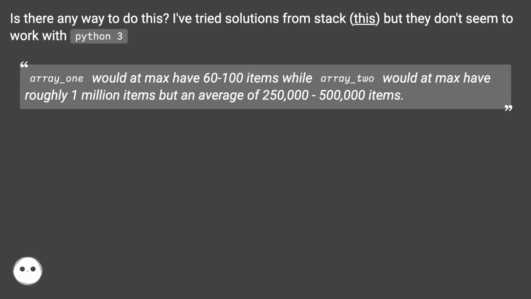I've tried solutions from Stack Overflow, but they don't seem to work with Python 3. Array_1 would at max have 60 to 100 items while array_2 would at max have roughly 1 million items, but an average of 250,000 to 500,000 items.